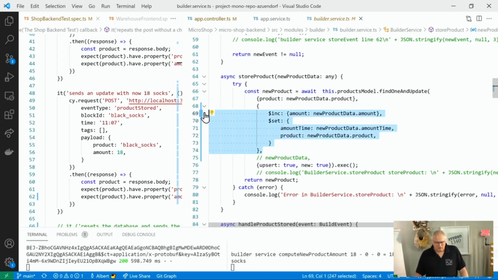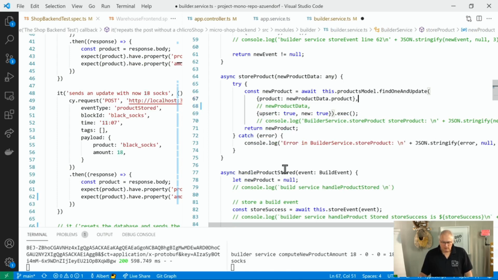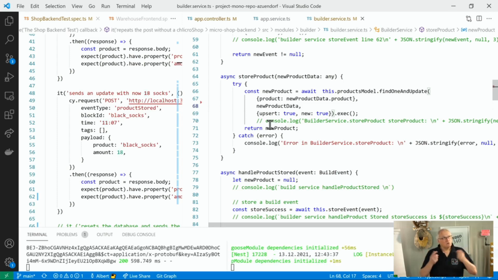So we get rid of this code, and you need to do this change in your solution, please. So go for a store product, get rid of this very complicated thing with this dollar increment that is summing up all the small chunks of products we got, because we have changed the semantics. We can just put in the new product data event, which contains the new total amount that we have computed beforehand. So that one is becoming much easier now.